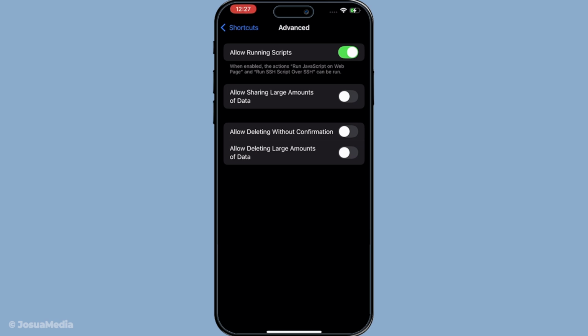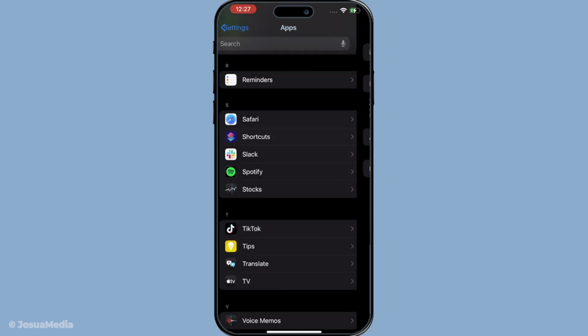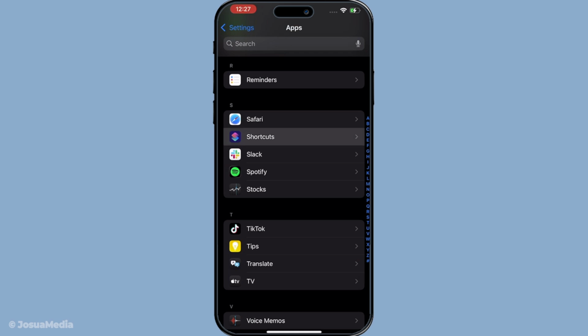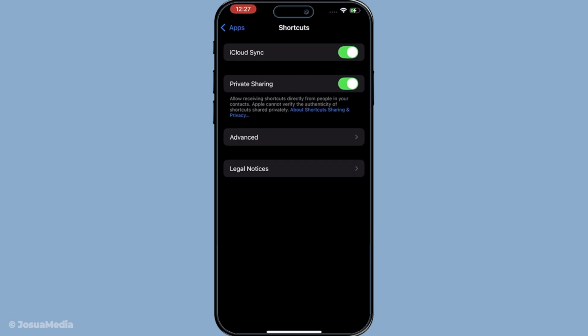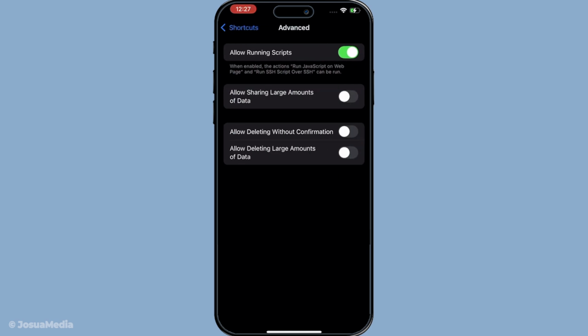I'll go through that path one more time while I'm here so it's easy to follow and easy to remember. We opened the Settings app, then scrolled down and tapped on Apps. After that we found and opened Shortcuts. Then we tapped on Advanced, and inside that section we found Allow Deleting Without Confirmation and turned it either on or off depending on the result we wanted.